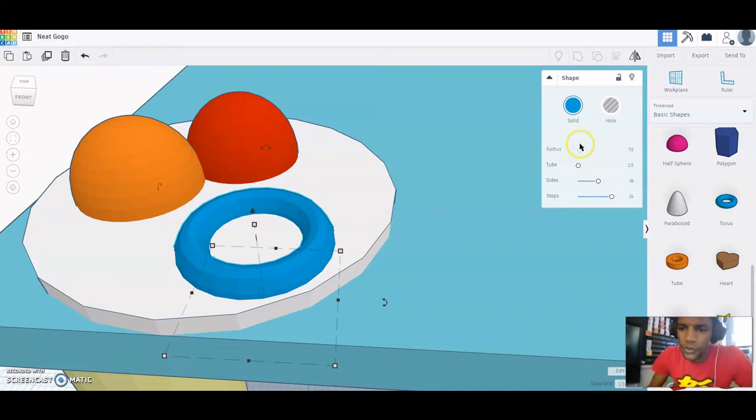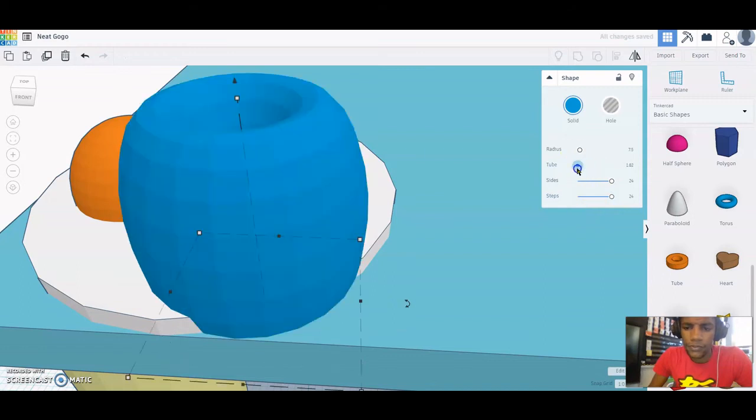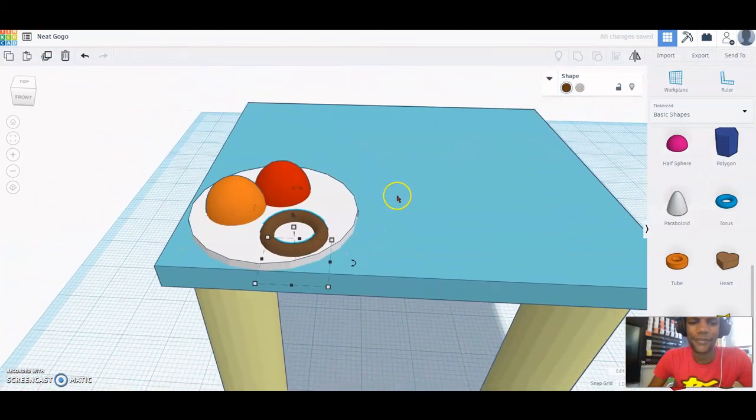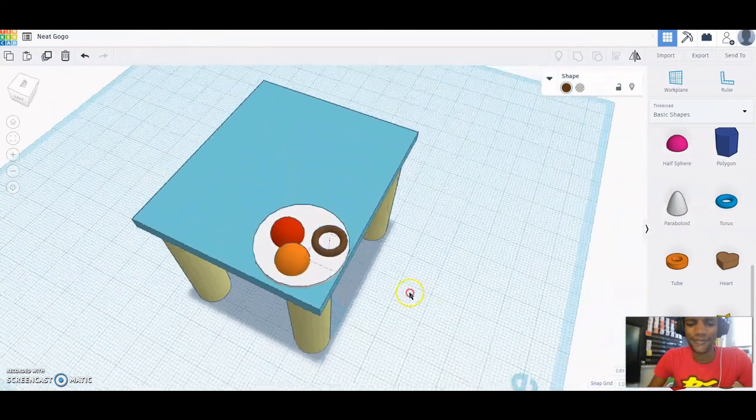So we're going to come over to this shape box right here, and we're going to make the sides all the way up to 24, and steps up to 24 too. See what happens if we change the 2? That changes the sides too. But if we make a mistake like that, we can just press undo. Now, that didn't make so much of a change, but it did make it a little bit smoother. So, I'll take it. Alright, then we just change the color. We'll make this a chocolate donut. Chocolate. Okay? And now, we have our table.